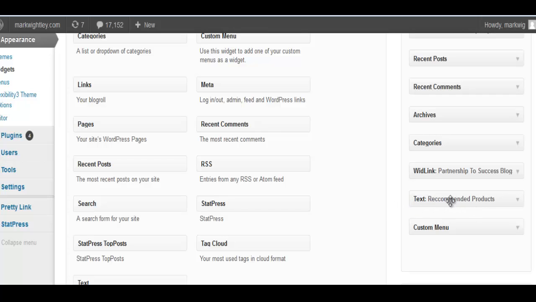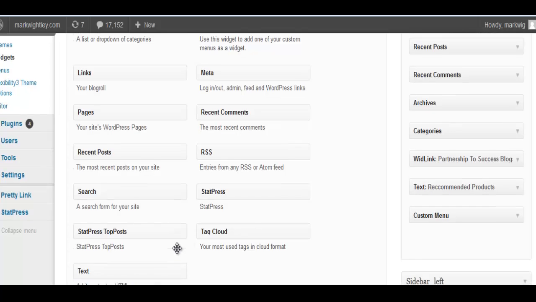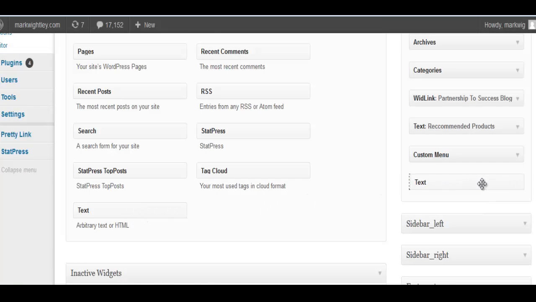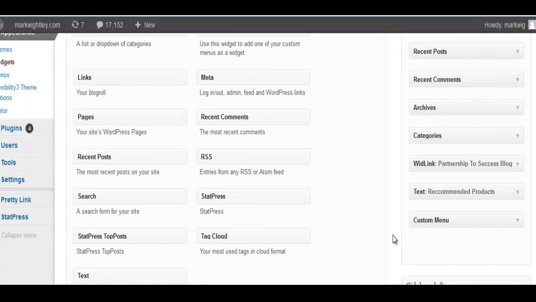Text, so you can have text. Basically that means you can put anything you want in there. So I can basically drag a text across and it's just text or HTML. Okay, and I'll show you how to configure that later on, but you can have all sorts of stuff in here.